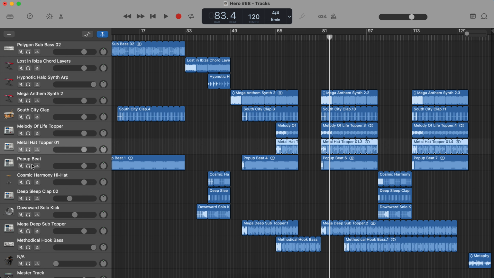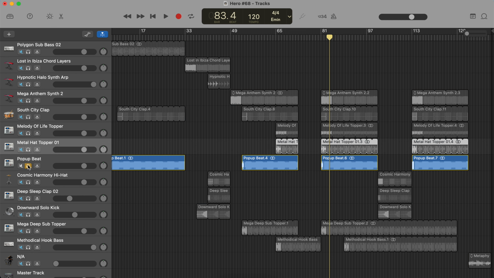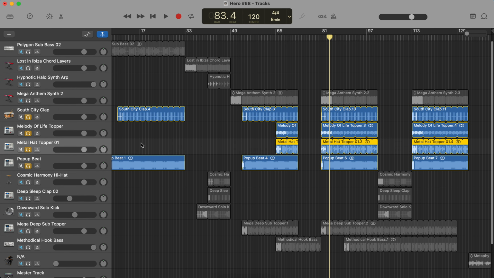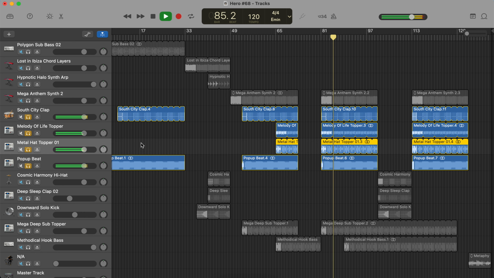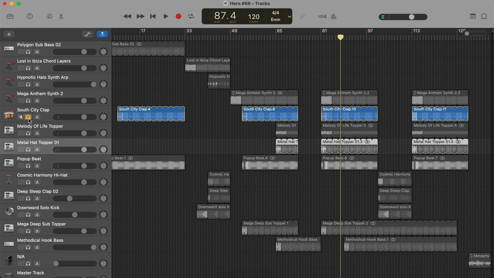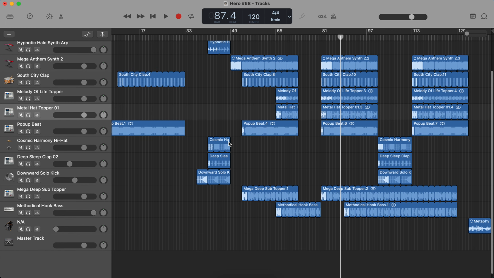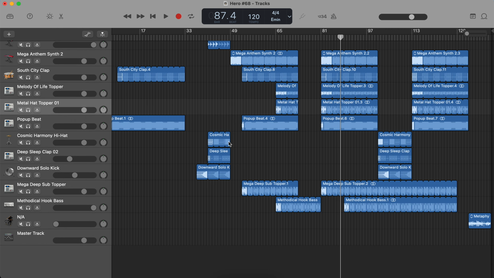So let's just put a couple things together really quick here so you can hear what I mean. We got this pop-up beat, this topper, this clap, and I don't think, yeah, we don't have another kick in there. So let's just do that really quick. So that's really good. You could hear just that for a minute if you were in a club and they were just transitioning between songs. And that's a really good way to get some energy going without doing a whole lot on your end.